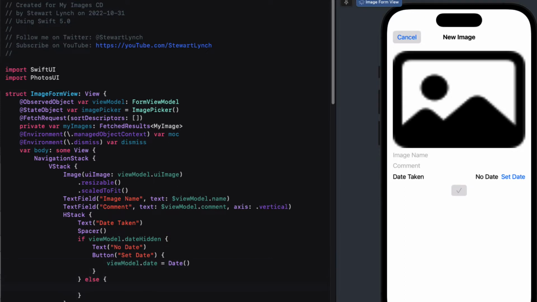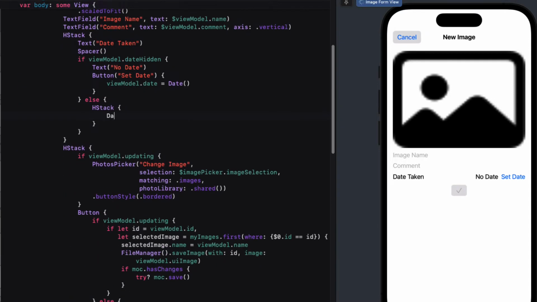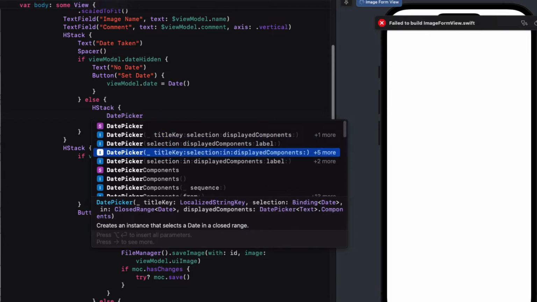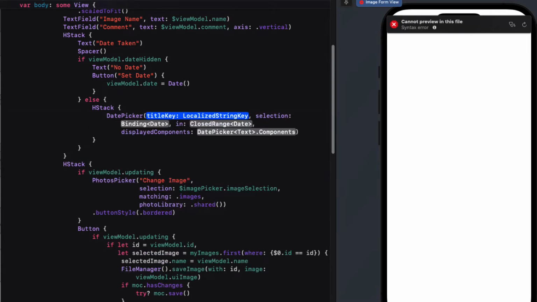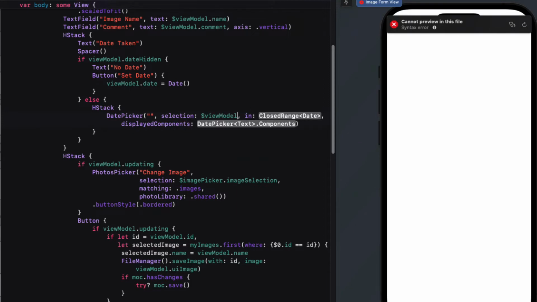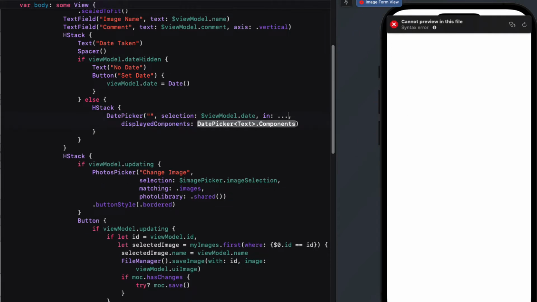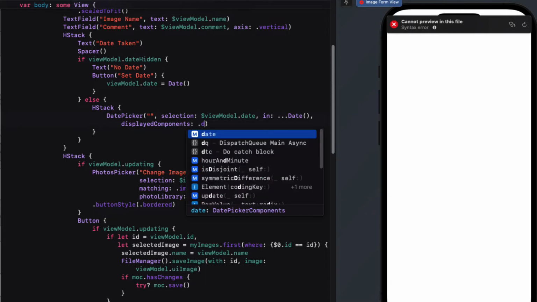Else, we must have already set a date, so I'm going to create an HStack, and as the first item, I'll create that DatePicker. For the title key, I'll use an empty string. The selection will be bound to the view model's date published property. And I'm going to limit the range of choices to be up to the current date only, meaning I can't choose a date in the future. And I'll only display the date and not the time components.